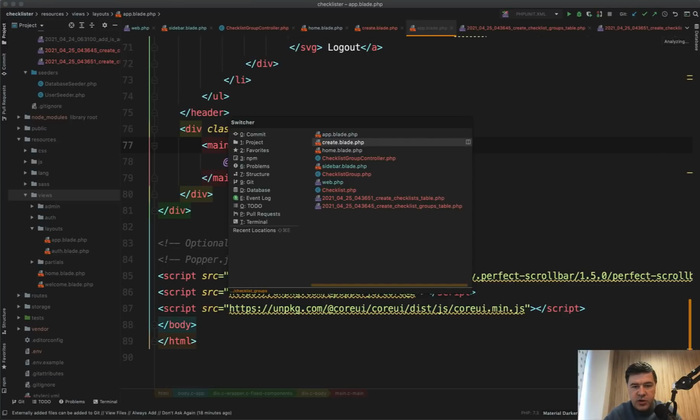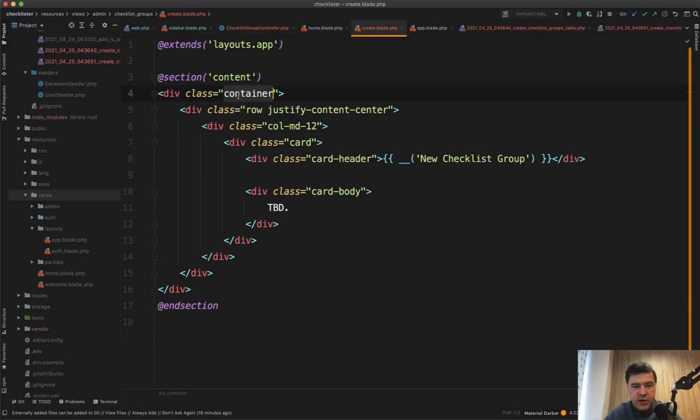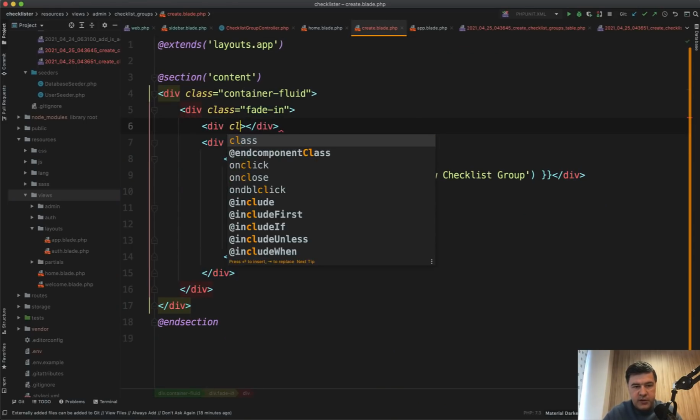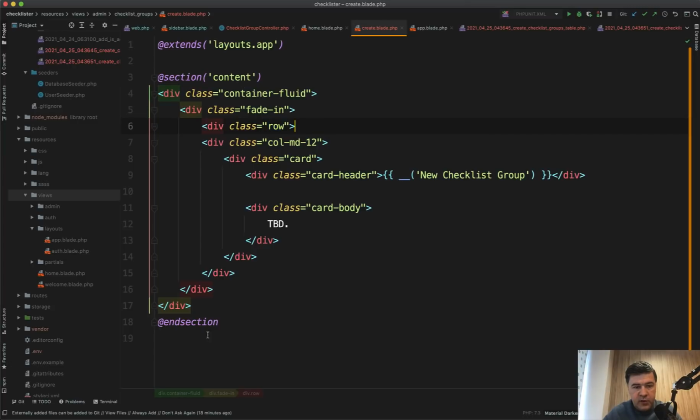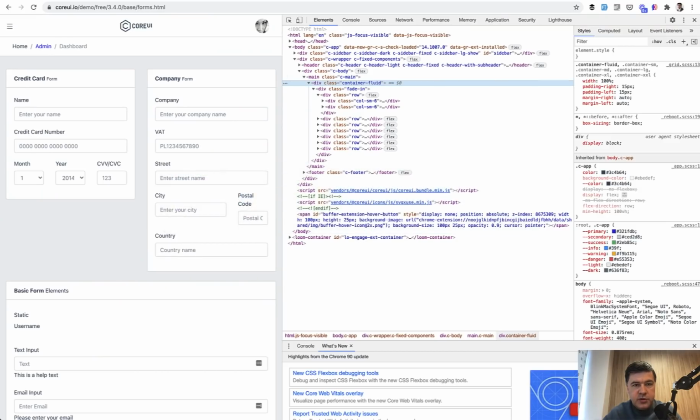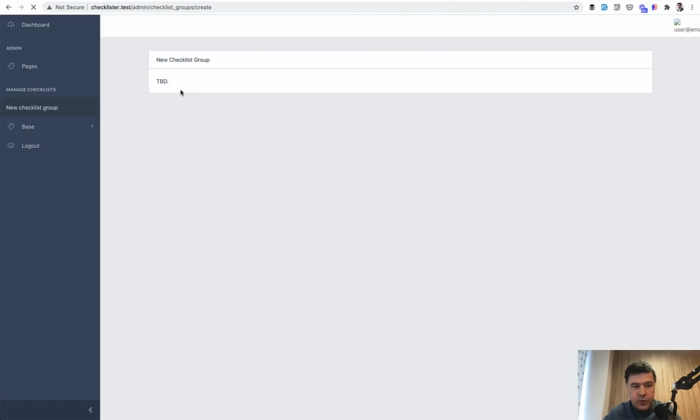So we need to change our create blade to, instead of container, container-fluid. In here, class fade-in, and only then we have rows, something like class row. And then we have col inside. Let's reformat that with PHP Storm. And now let's refresh our page to see if it looks a bit better. Refresh. Yep, it does look a bit better, and the fade-in effect is also in here.